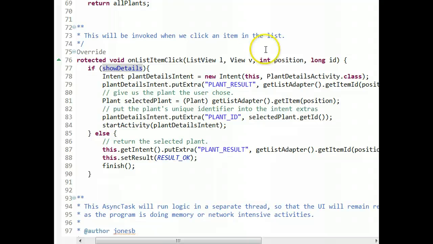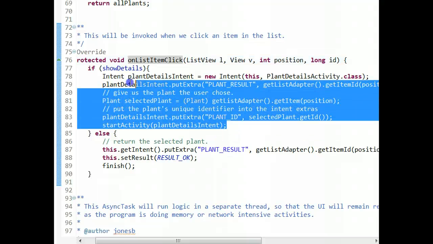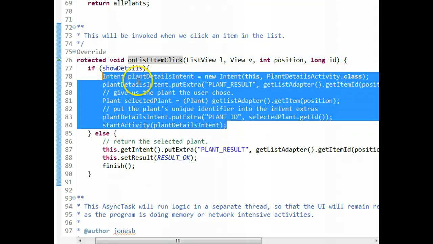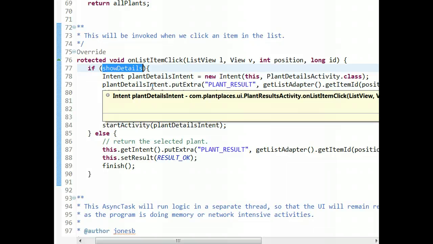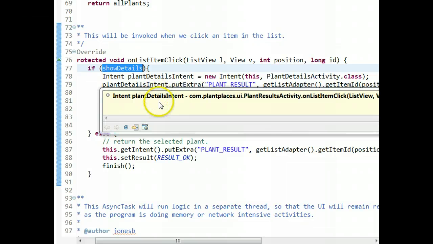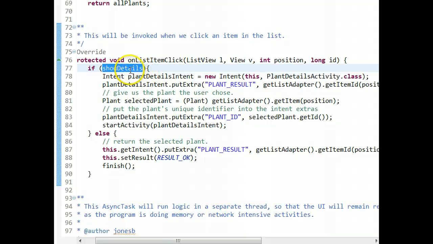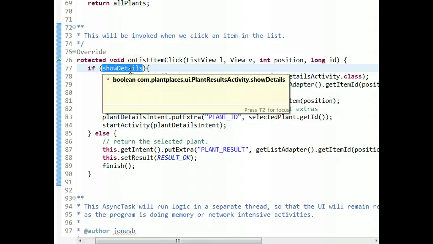When we go to the plant results activity, we see in its on list item click, if show details is true, it goes back to the detail page. If show details is not true, we go to this else part. So this is what we'll call a decision structure in programming. We have the word if, then we have some condition in parentheses. That condition must either be the value true or false, or it must evaluate to the value true or false. That's what we call a Boolean value.